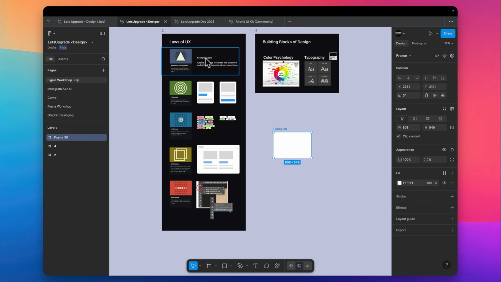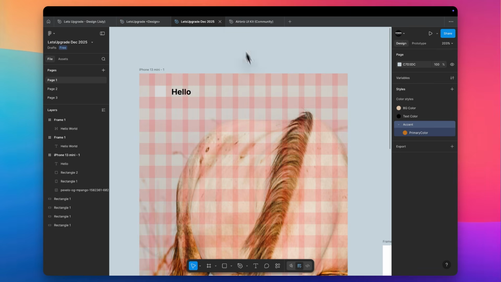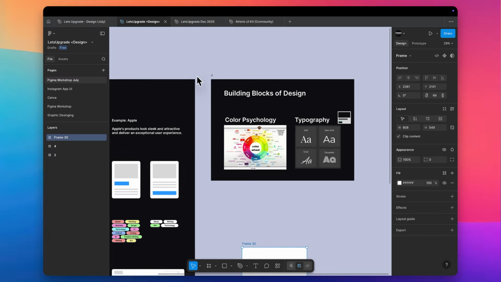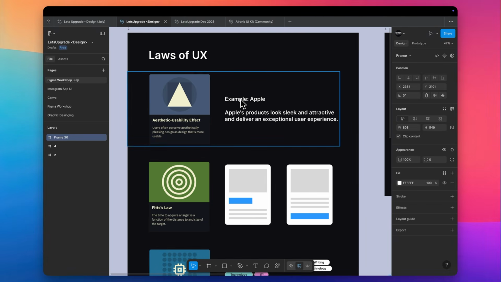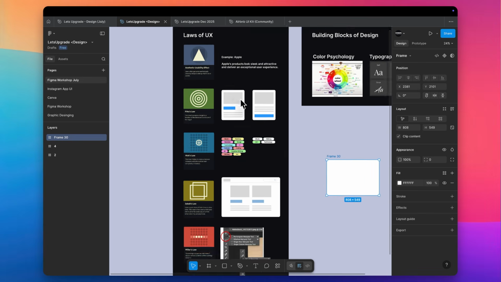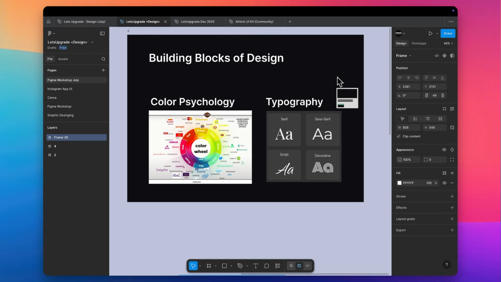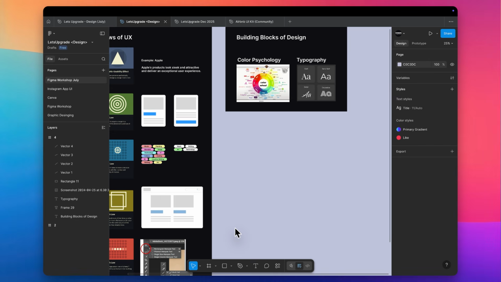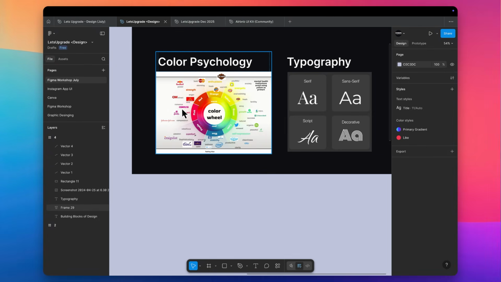I'll also share the working link of the file that we will be creating our designs on, which will have these two pages, which is basically helping you understand a couple of very basic laws of UX, color psychology, and typography. I'm just gonna clean up this space a little bit. I think, okay, all done. Different type of typographies, color psychology.